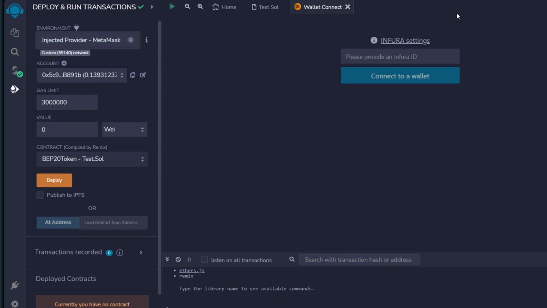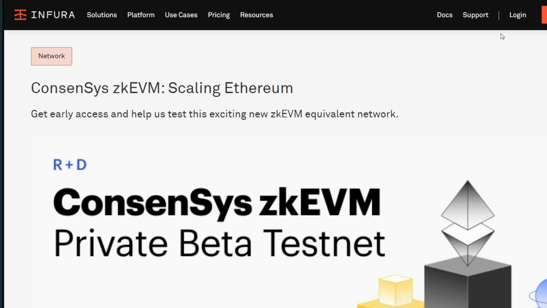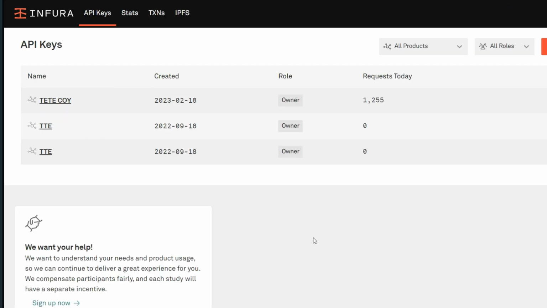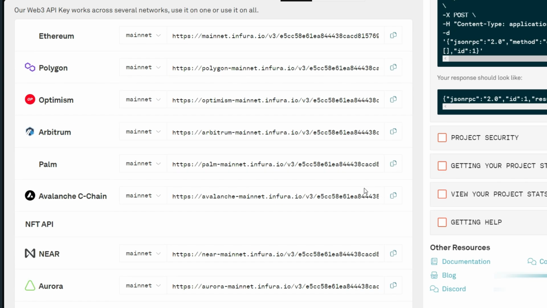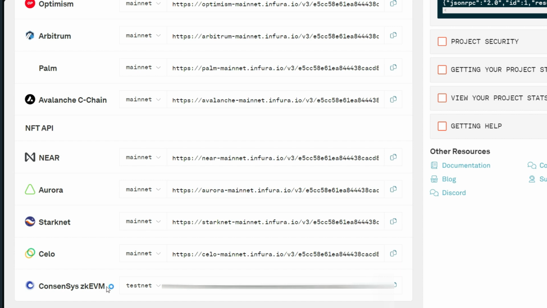Okay, now head straight to your Infura account and go ahead to log in. Once you log in, you're going to see something like this. Remember the Web3 account you created? For me, this was the one I created, so I'll just click on it. Then scroll down, you're going to see your ConsenSys zkEVM testnet RPC. Okay, then copy it out and head back straight to Remix.